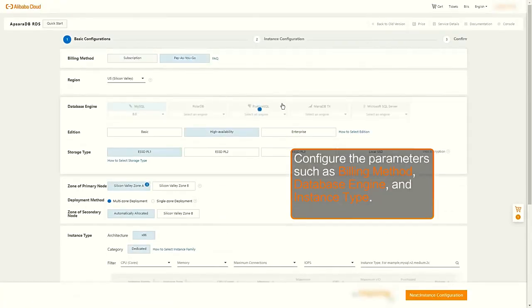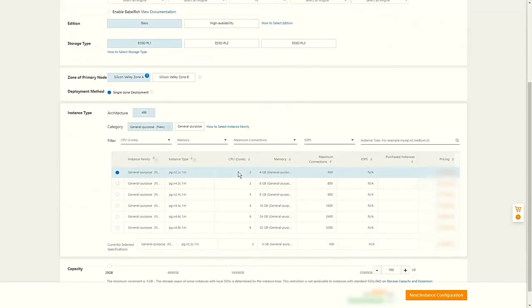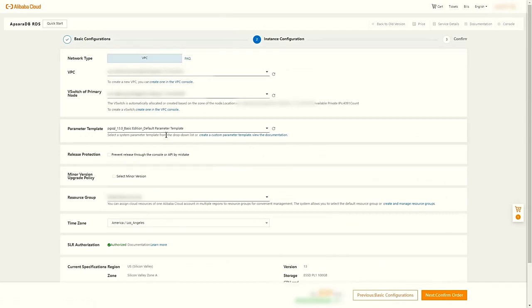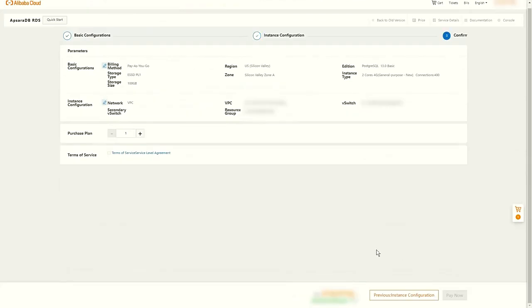Configure the parameters, such as billing method, database engine, and instance type. You can click Quick Start to view the parameter descriptions. In the Current Specifications section, double-check the parameter settings, then click Next, confirm order.